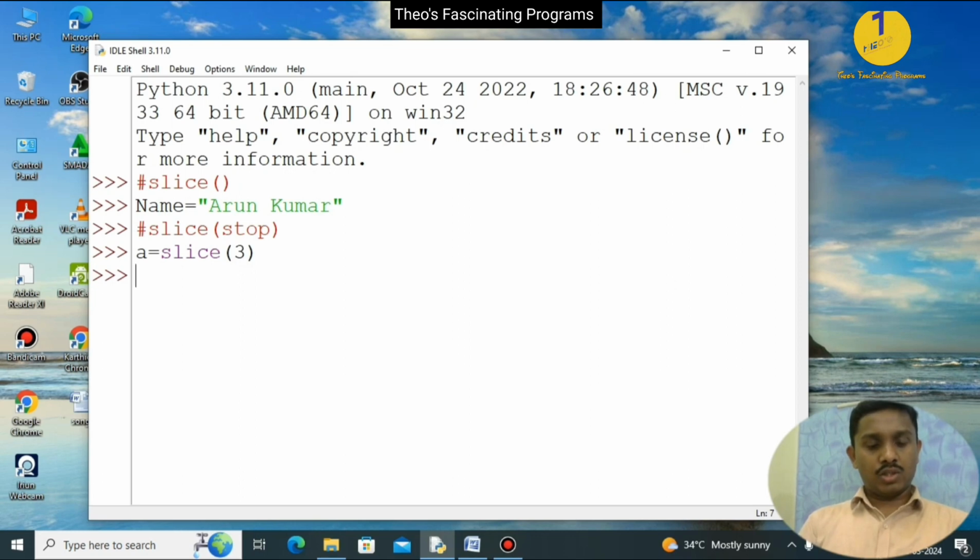Now I'll use the string variable name of, in a square bracket. Let me give it as a, and let's see what it displays. You can see it gives you three values: ARU. Why? Because the stop value is 3, and the stop value will be n minus 1, so it will be 2. So 0, 1, 2, we get the values at 0, 1, 2. So we got the answer ARU.